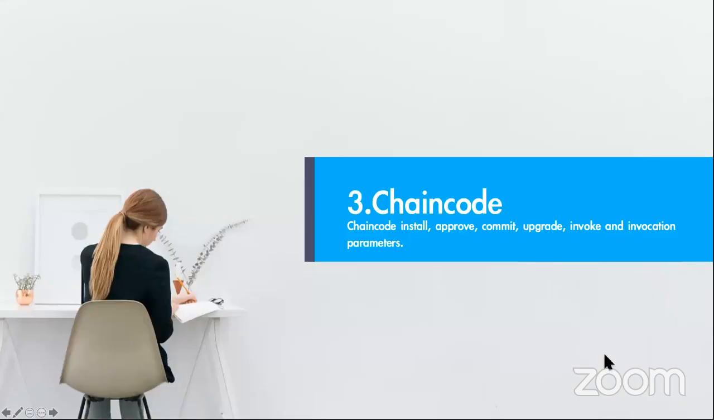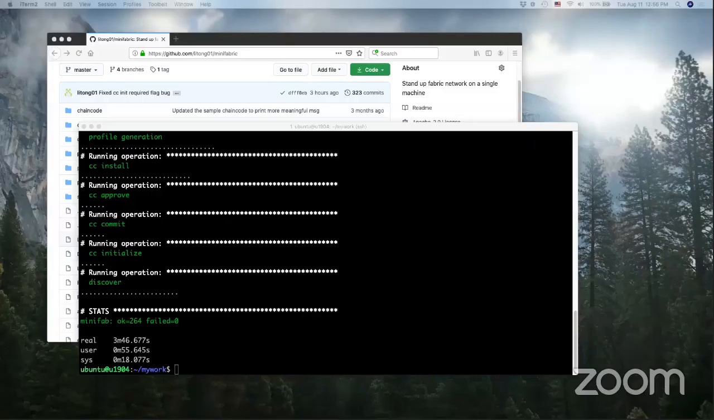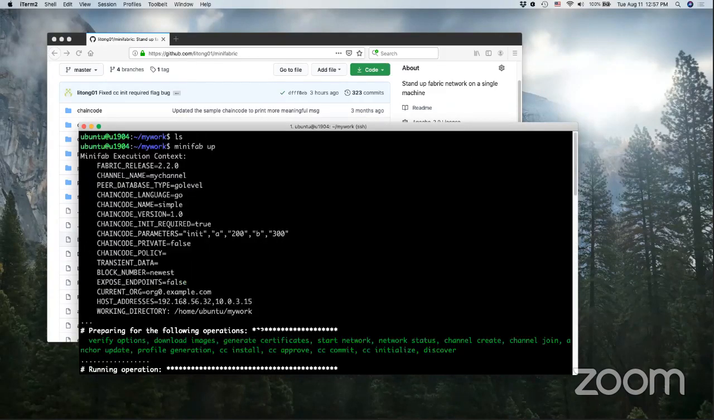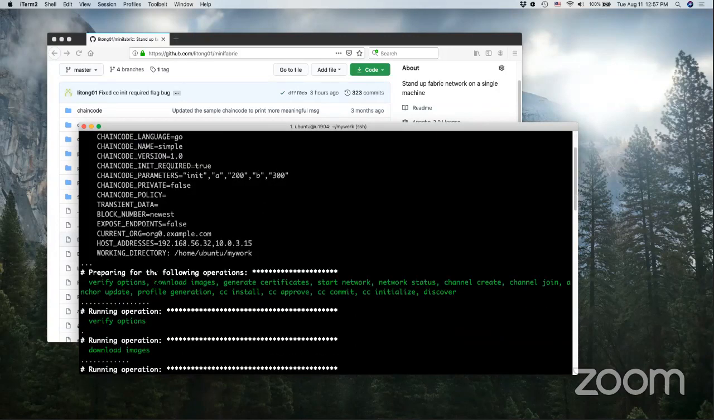Okay, so that's about the channels. Then let me talk about the chain code, and then we switch back to the Fabric network, which I think should already be finished. Yes. Remember I started this process using just one command, minifab up. It shows the execution context and tells you what it's doing.